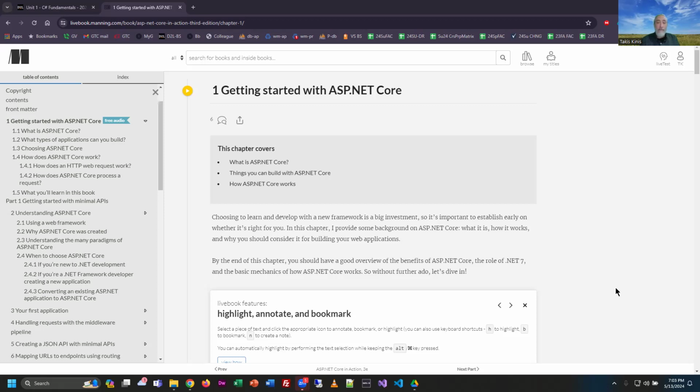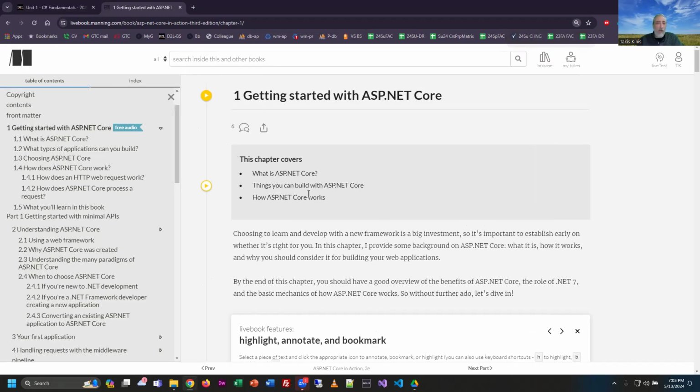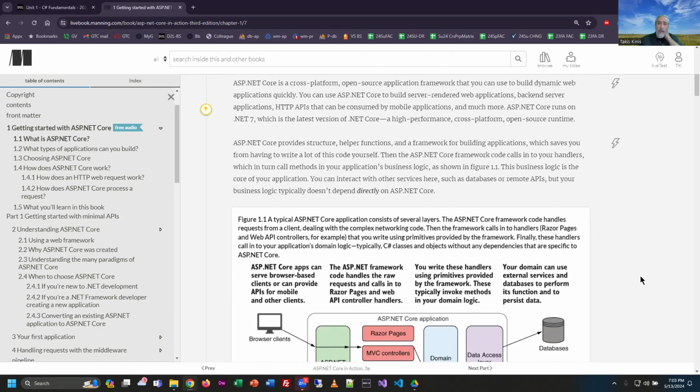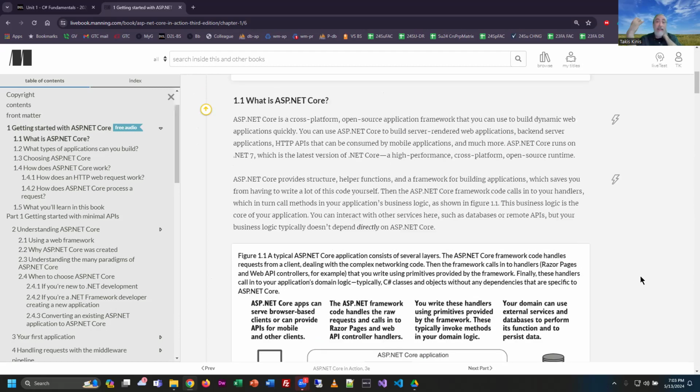Okay. So this chapter, it says here, what does it cover? And you can see right at the top here that it covers what is .NET Core, what can you build, and how it works. Right. So that's where we start out. Well, first of all, what is .NET Core?